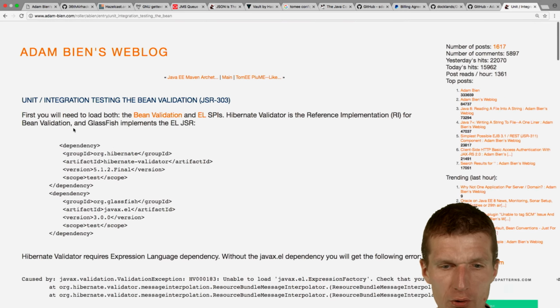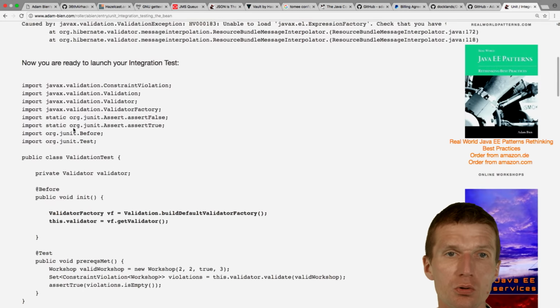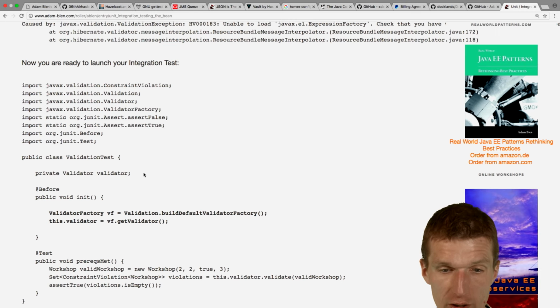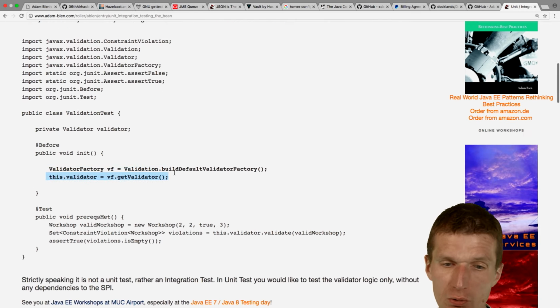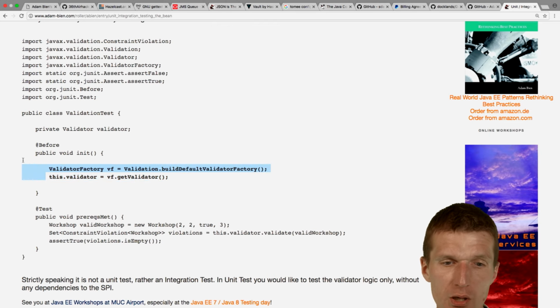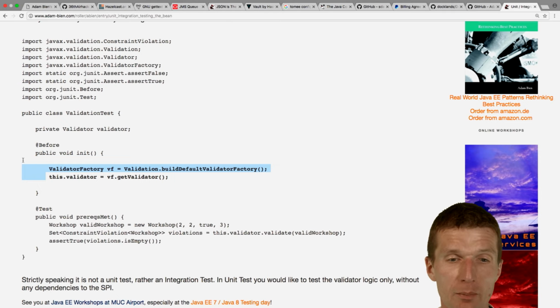So I wouldn't use Arquillian to test or to launch the validation framework. There are just two lines of code which worked well for me, and this is how to test validation without Arquillian or the application server, or outside the application server.